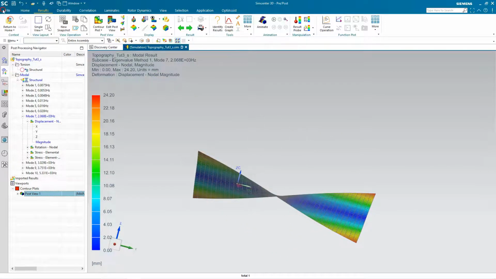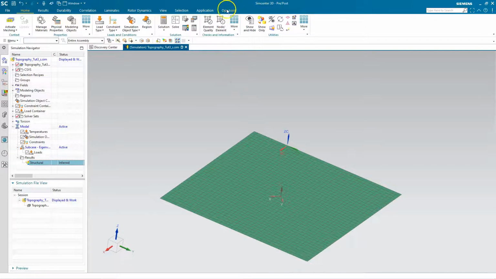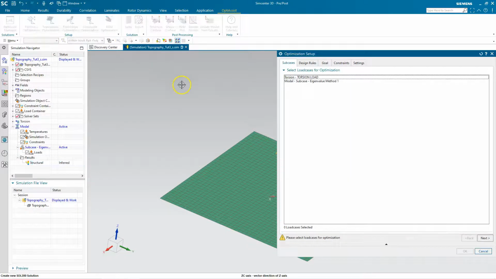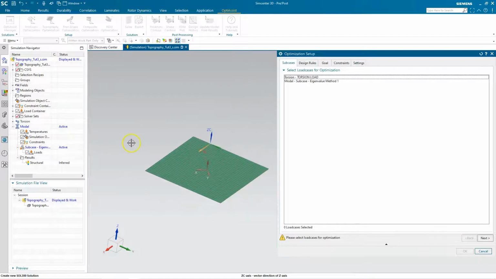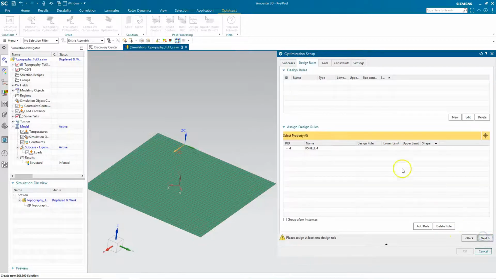Once you're happy with that, click on Return to Home, and under the OptiAssist ribbon, click on Thickness, click on Topography Optimization. This opens up the optimization setup window, containing five different tabs. The first tab, Subcases, has us clicking on both torsion and the modal. We can then click Next.